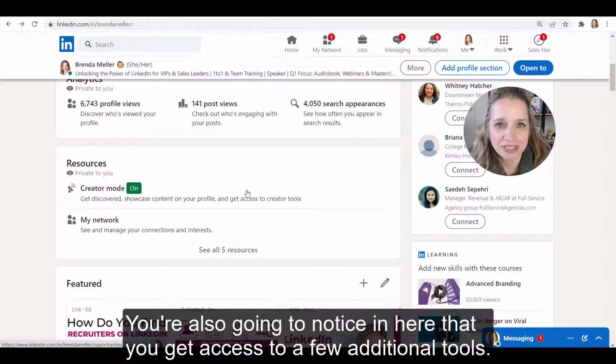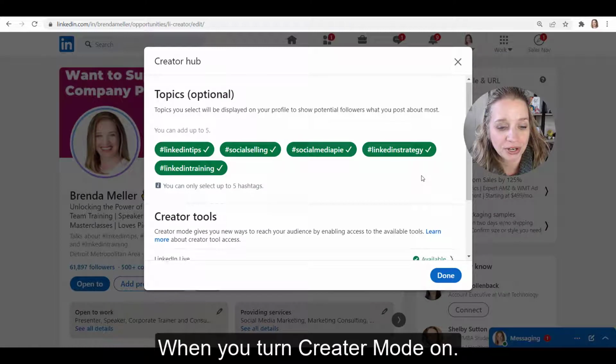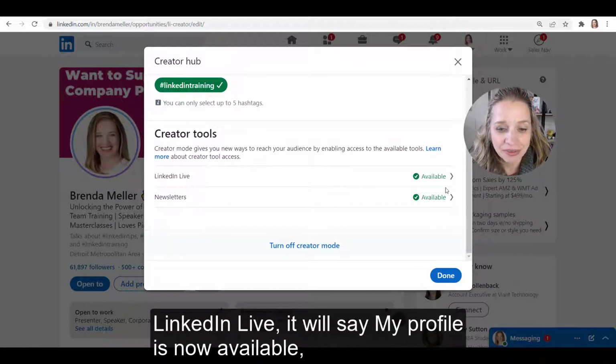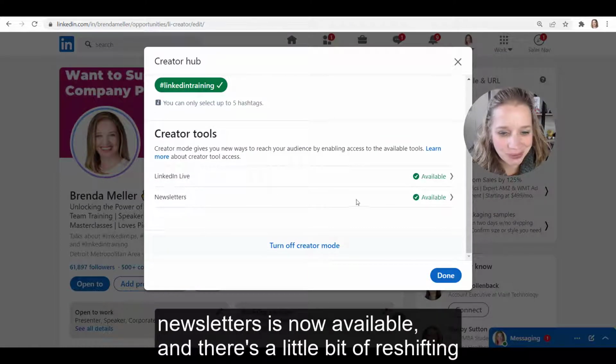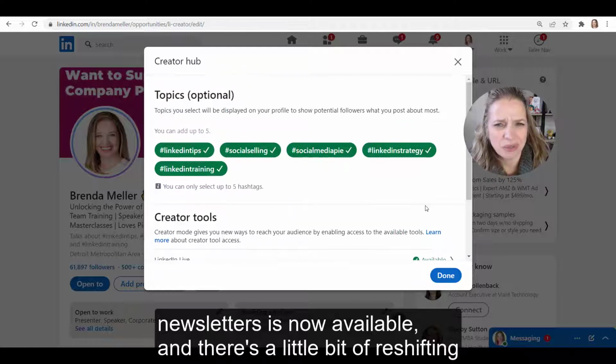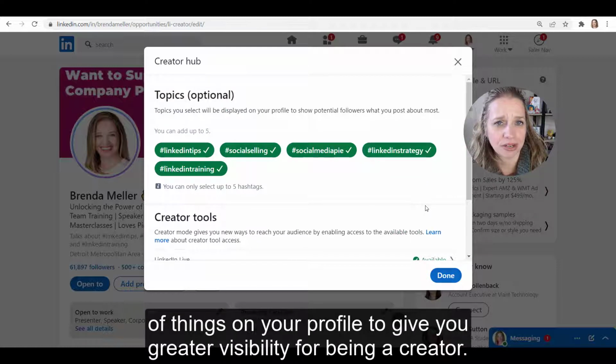You're also going to notice in here that you get access to a few additional tools when you turn creator mode on. LinkedIn Live, it will say on my profile, is now available. Newsletters is now available. And there's a little bit of reshifting of things on your profile to give you greater visibility for being a creator.